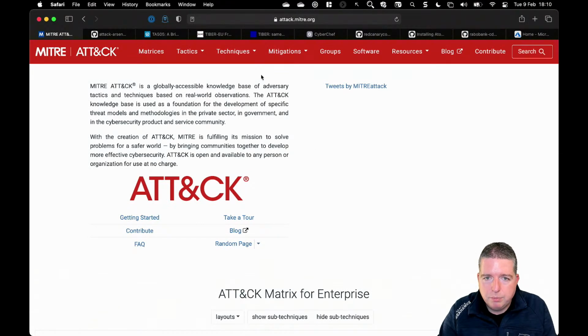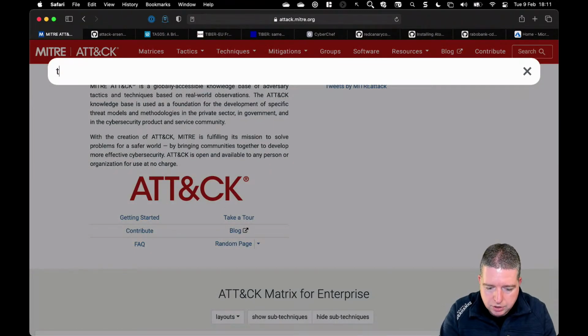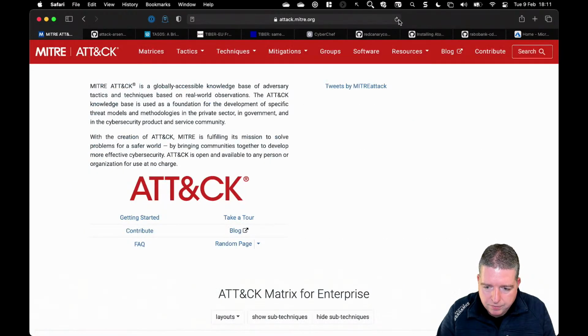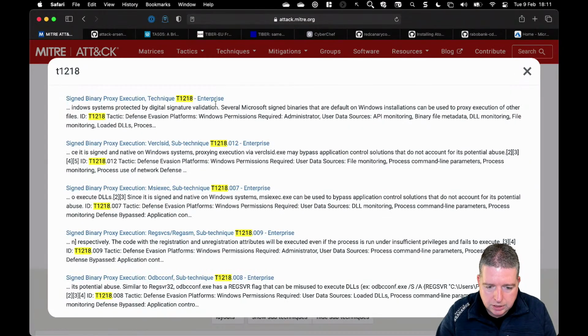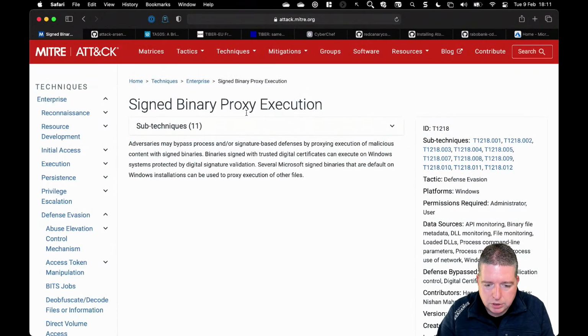I've switched to my browser and I'm logged into attack.mitre.org. And here you find the homepage of the nonprofit organization. If I then search for the technique that I wanted to outline, let me do a refresh of the page. Here we go. I'm looking for T number 1218. Here's the signed binary proxy execution.